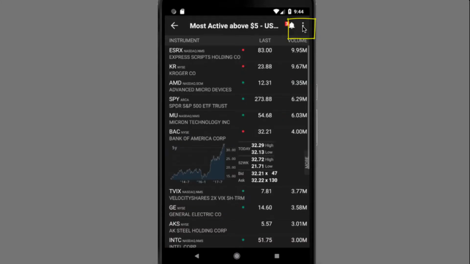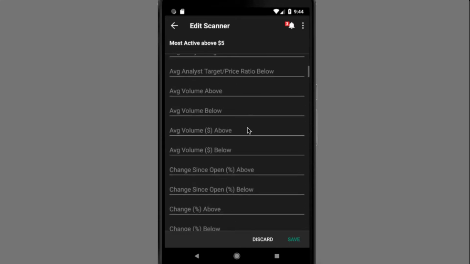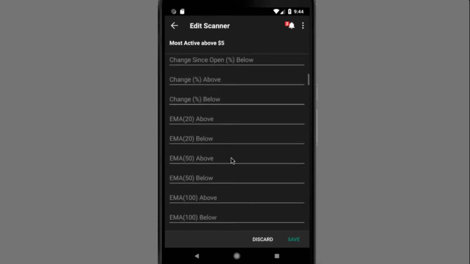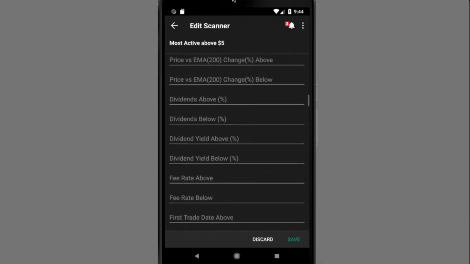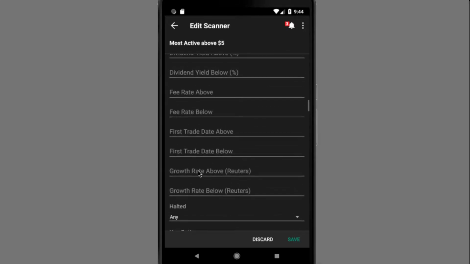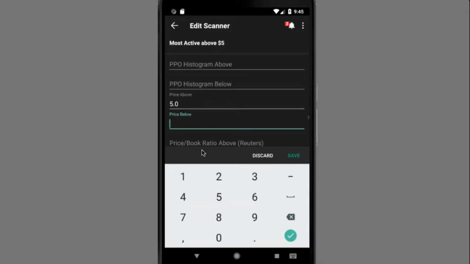Tap the three-dotted icon on the top right to edit the scanner. Here you can see a full list of filter criteria. For stocks, you'll see multiple option filter criteria, charting filters for exponential moving average, MACD, and fundamental data as well. In this example, I'll add price below 50, then tap the blue Save button. The scanner results will automatically display.